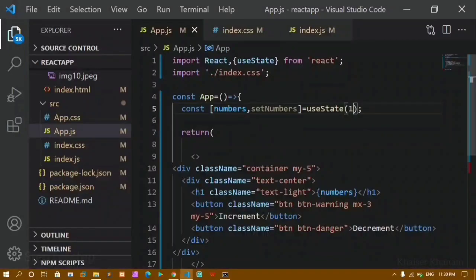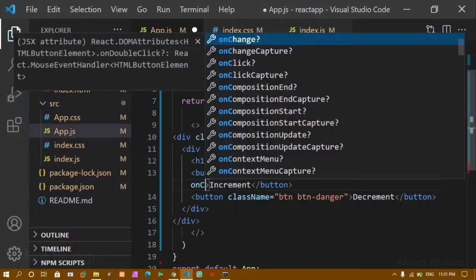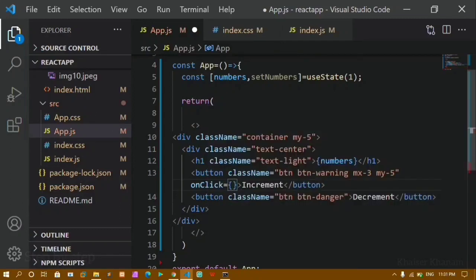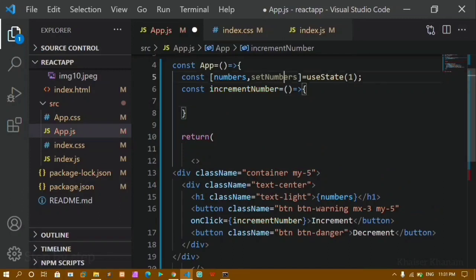So to update that one, we have to update this variable. Now here, whenever I click on this button, on click, I'll call this event handler function, and inside this I'll write here increment number. I'll copy this function, and here I'll be defining that function. I'll write const, I'll paste that function name, and here inside this function I'll copy this set numbers, and here I'll be pasting that one. Now inside this, whatever data my numbers is having, it is having 1 now, I'll paste that one. I want to increase it by 1.